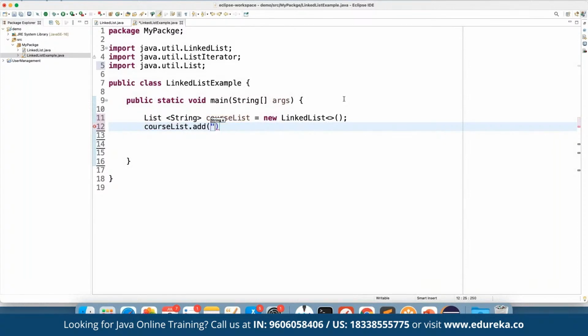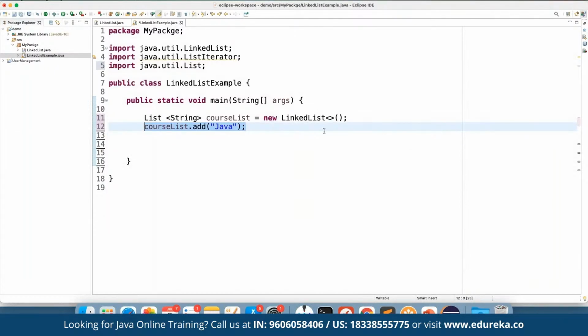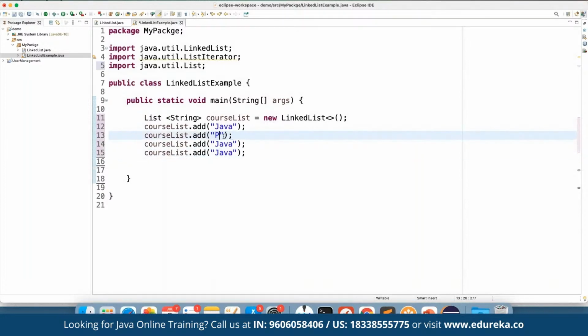For example, suppose here we add Java. Same way, we can keep on adding four or five elements here. Suppose here we have Python, we have Scala, we have JavaScript. So we have multiple languages. Now, once we add them, we can save it.